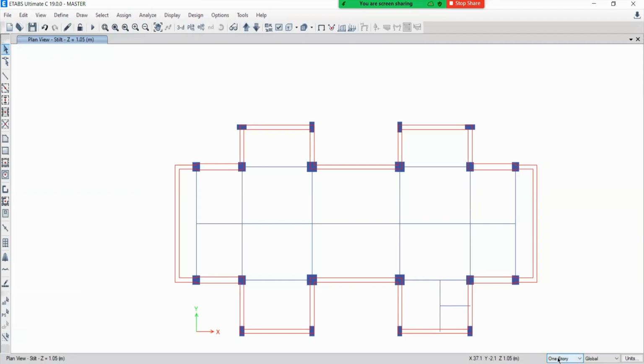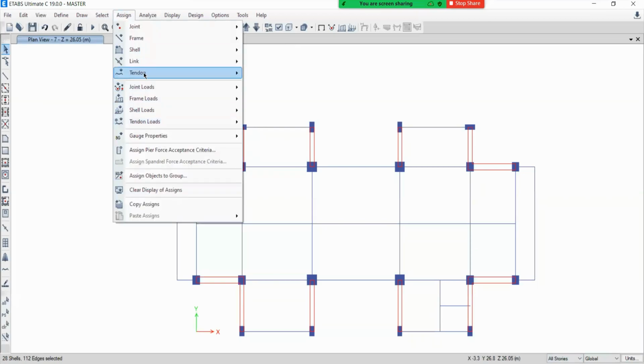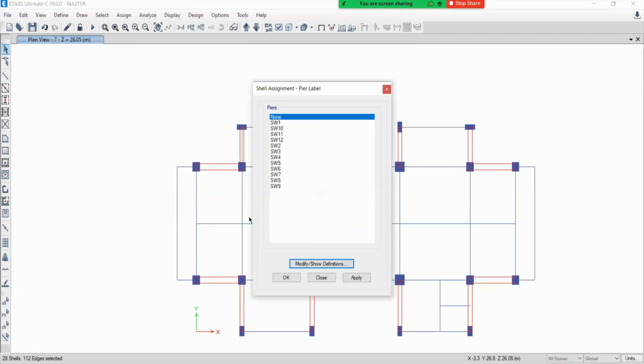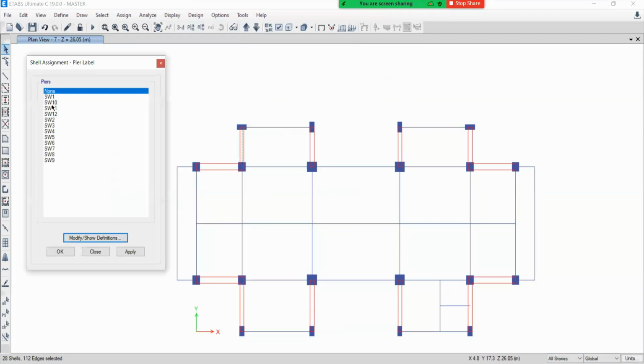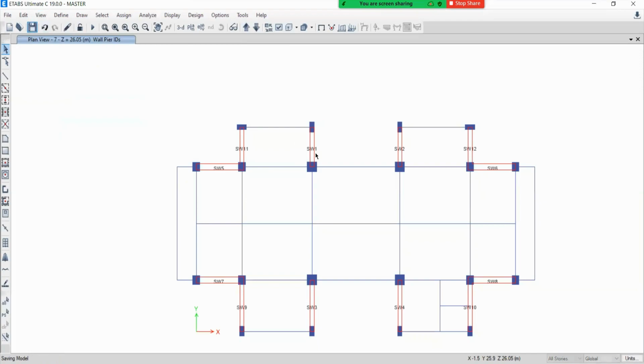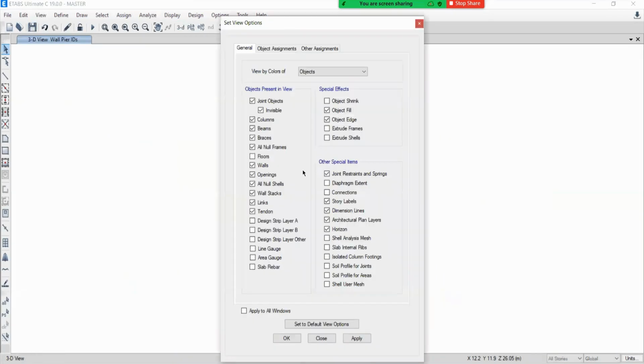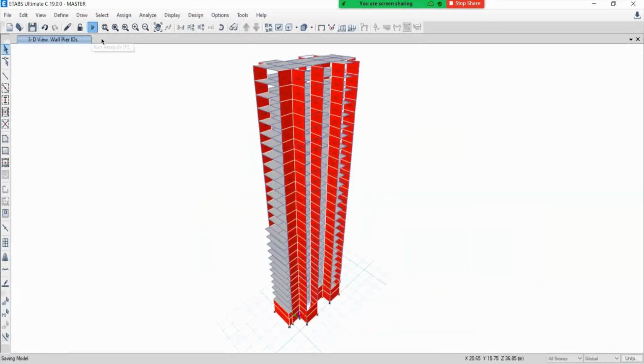Okay, now move to the next. Everywhere it is present, show all stories. Select this, go to Assign, go to Shell, go to Pier Label, and it is what? 11, shear wall 11. Select this, shear wall 12, say apply. This is done. Now save this, perform the analysis. Take the 3D view, go to set display options, floors also, apply. Now start the analysis and let the analysis complete.